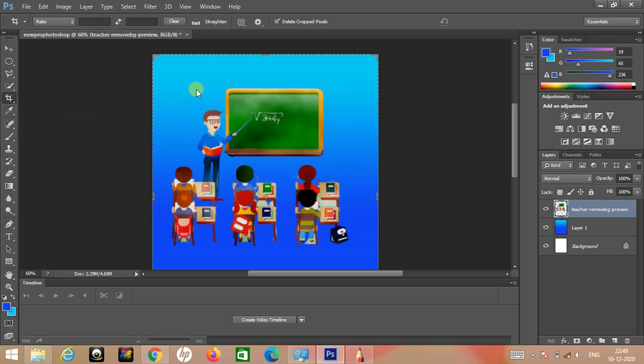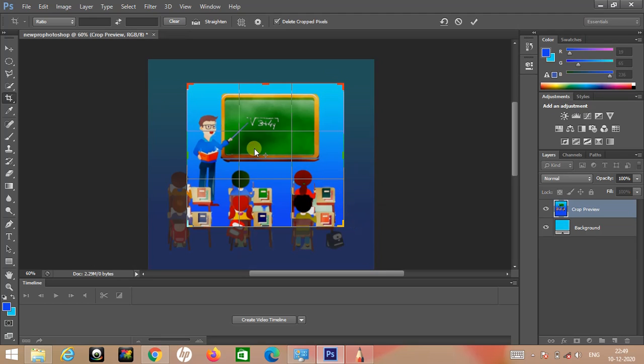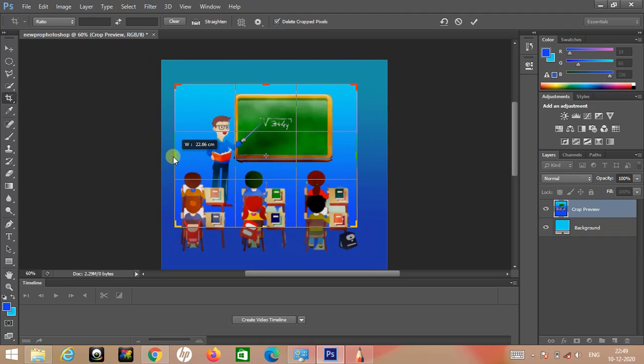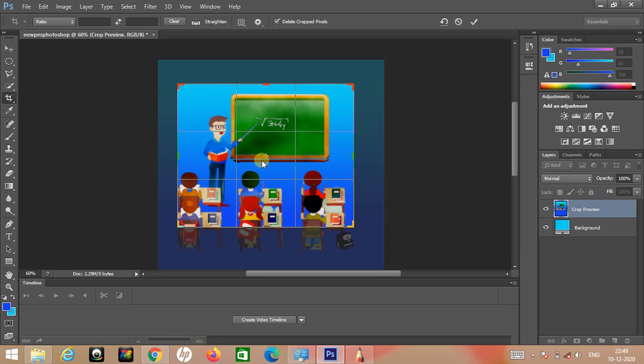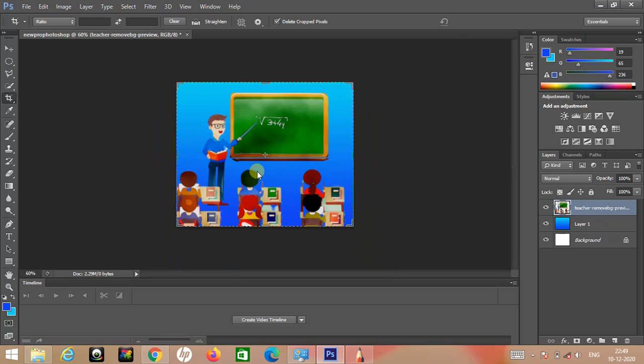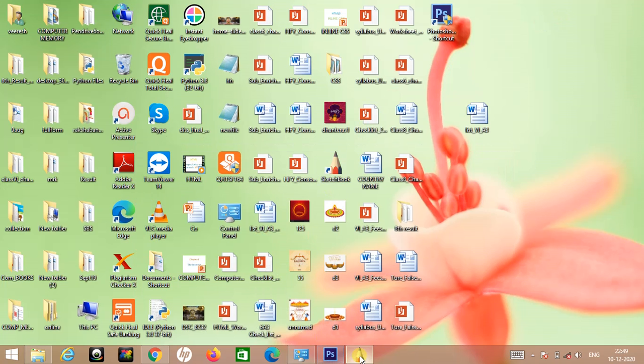Just click on the crop tool, select the area which you want to crop, and double click inside the selection. Here you can adjust the crop, and now just double click inside the selection. So this is the cropped image, and this is the final image. So this is how you are going to use multiple tools in Photoshop. About more tools we will study in the next video.